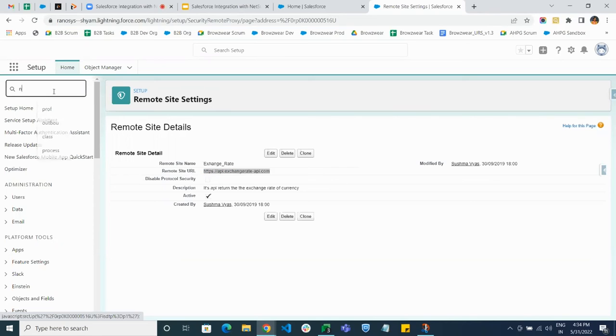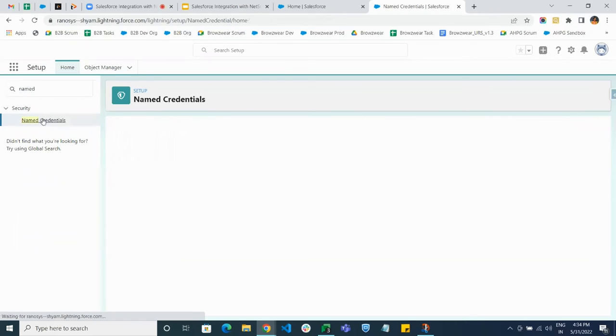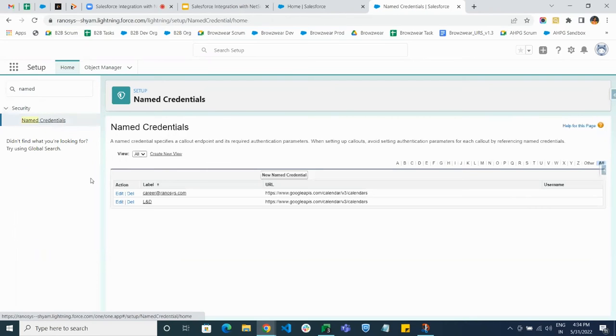Next thing we discussed in today's webinar is named credentials. You can find named credentials under Setup itself. Let's take an example of this Google Calendar named credential. The use case here was that we needed to schedule interviews in Google Calendar using the Google Calendar APIs. For that, we need to either register the URL in the remote site setting, or a better option is to create a named credential.